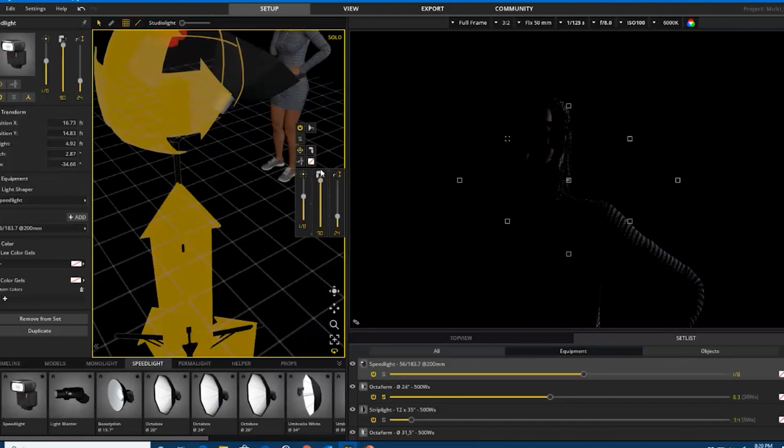And then the other thing the speed lights do is zoom to match the focal length of the lens. So you can change that? Yes, and that's useful. See the slider here? Oh, that's the millimeter. I see. Yeah, it's kind of hard to show here.